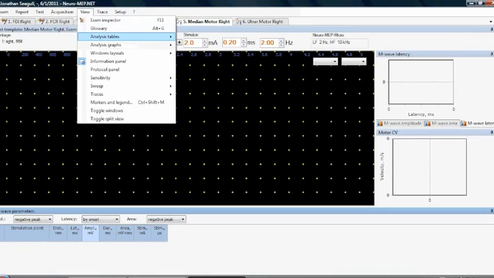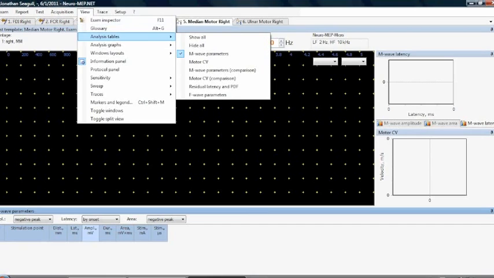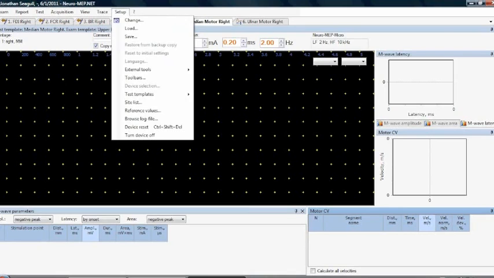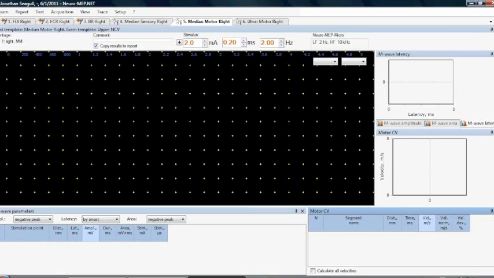And now let's go to analysis tables and say, well, I want to see the conduction velocity as well. Here we go. And so it's going to show you these and those. And that's how you can change the view. That's fairly simple. And again, once you have done that, you're going to go to setup, save, give it a new name, and load it, and then it will implement that essentially.